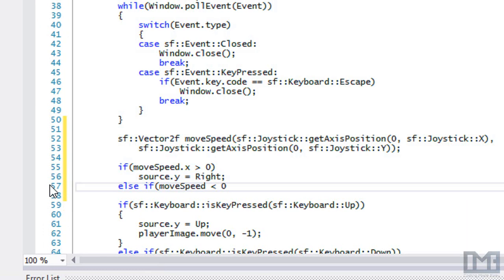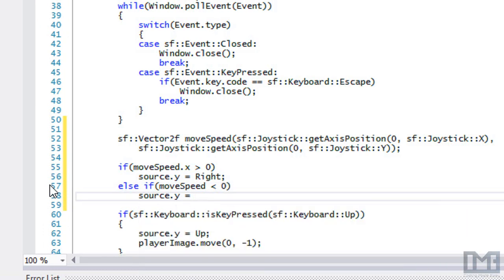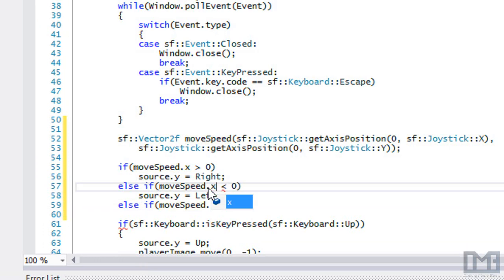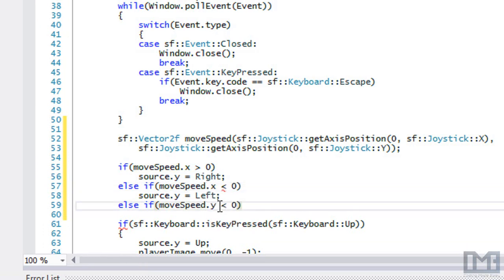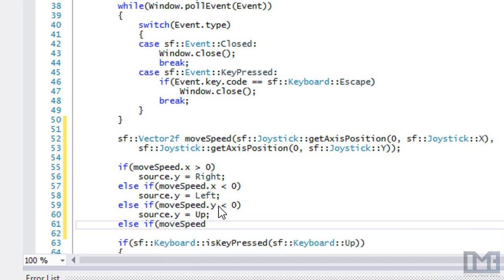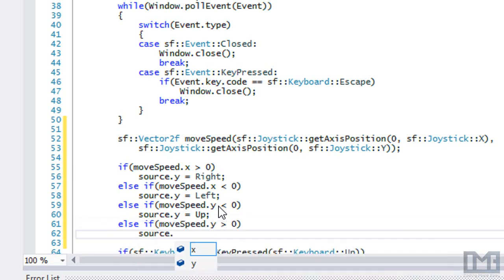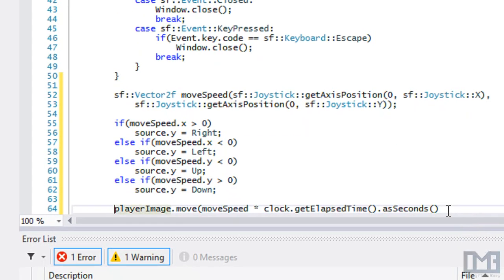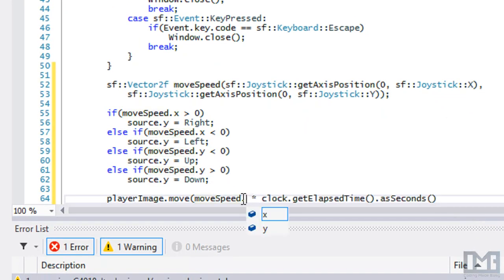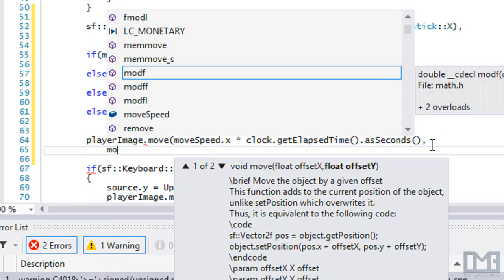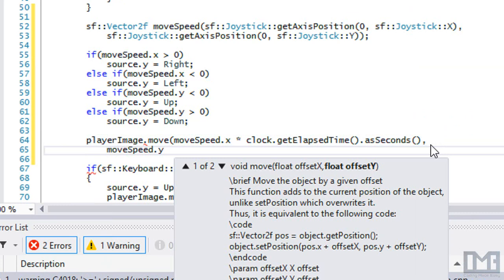And we'll say else if move speed dot x is less than 0, then source dot y is equal to left. Else if move speed dot y is less than 0, I believe that means it's moving up, so it's equal to up. Else if move speed dot y is greater than 0, source dot y is equal to down. And right here at the bottom, we'll move by move speed dot x times clock dot get elapsed time as seconds, and for the y, move speed dot y times clock dot get elapsed time as seconds.